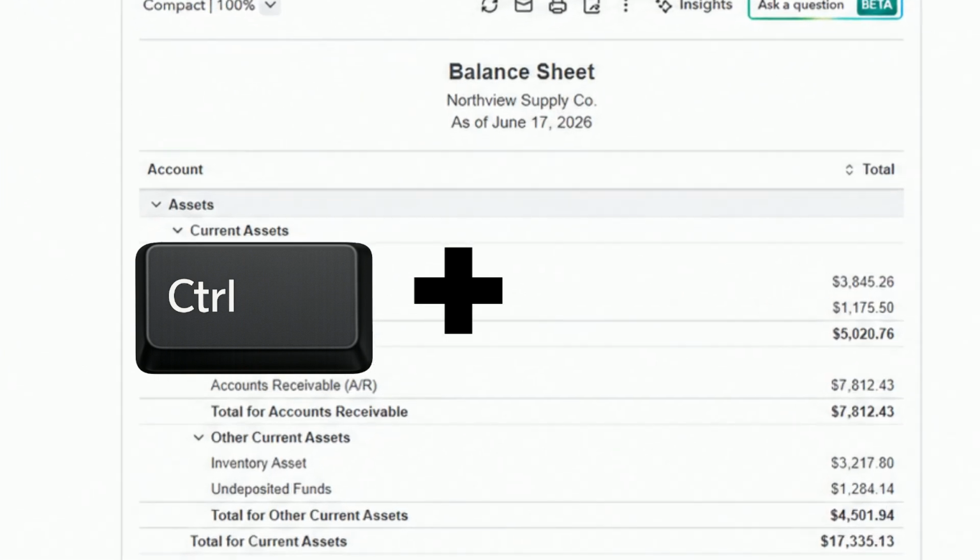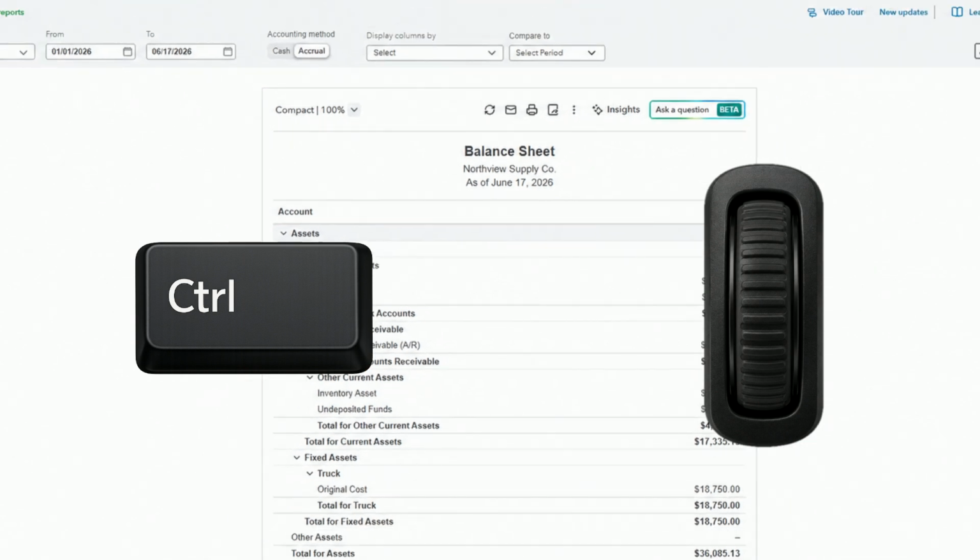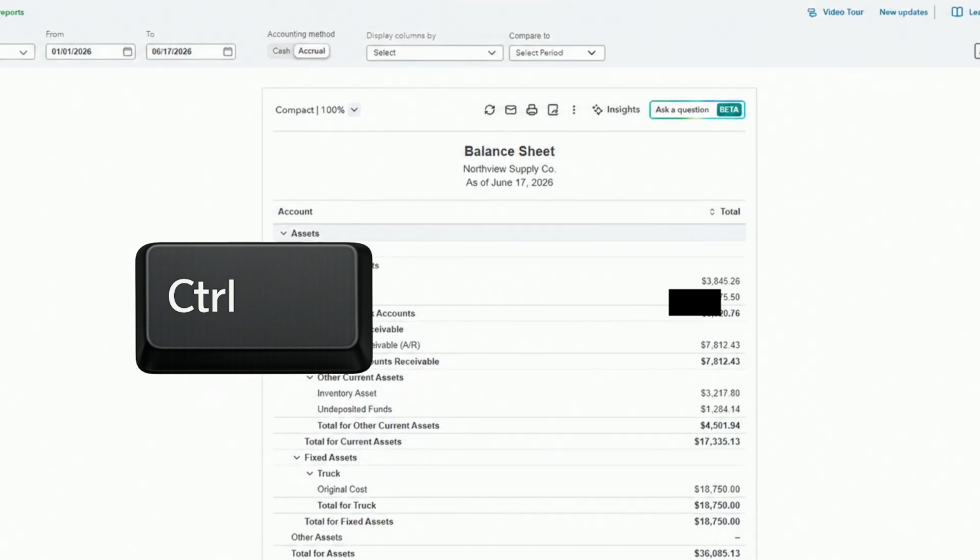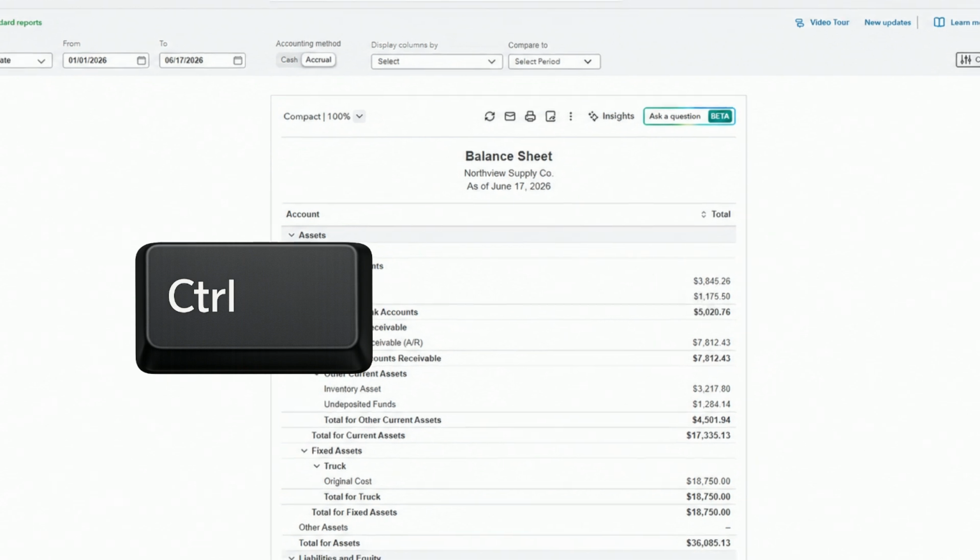To make the text smaller again, hold Control and scroll down, or press Control and the minus key. To reset the page back to normal size, press Control and 0.